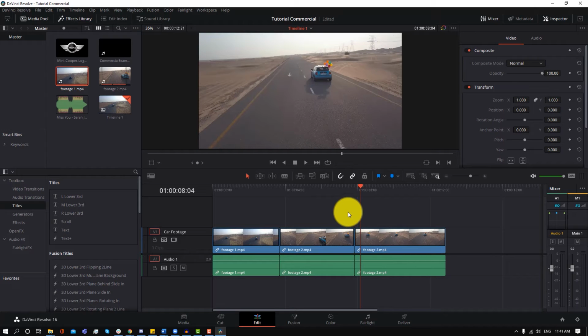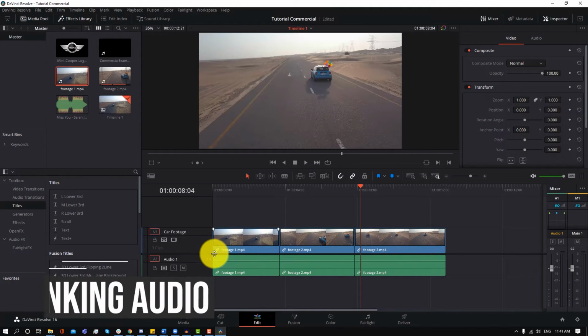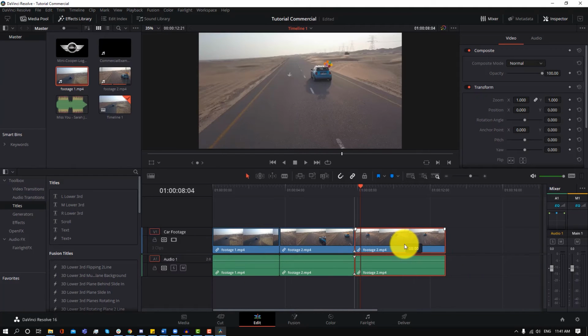Now, before we move our clips around, we also have to get rid of the audio. So this is the default audio that came with the footage. And we can see this link button, which basically shows that the two are linked together. And if we move them, they move together.